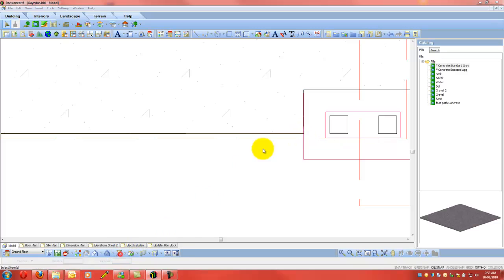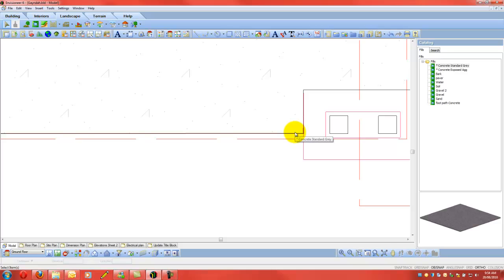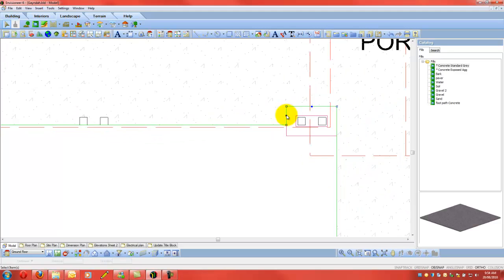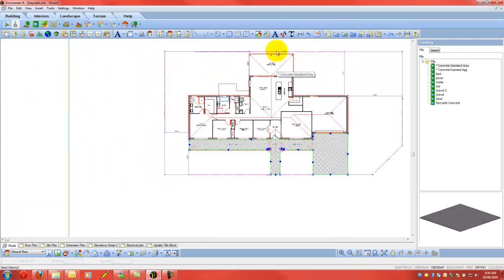The reason that's not snapping is you'll find drafting, which is what the thatching's on, is not selected. So if I select that on concrete, that should, what's going on? There we go, snaps to there. Okay, so that's pretty simple, and you just do the same at the back.